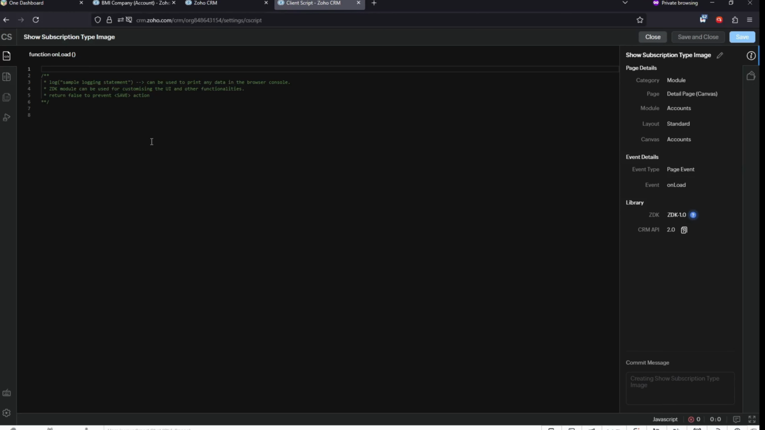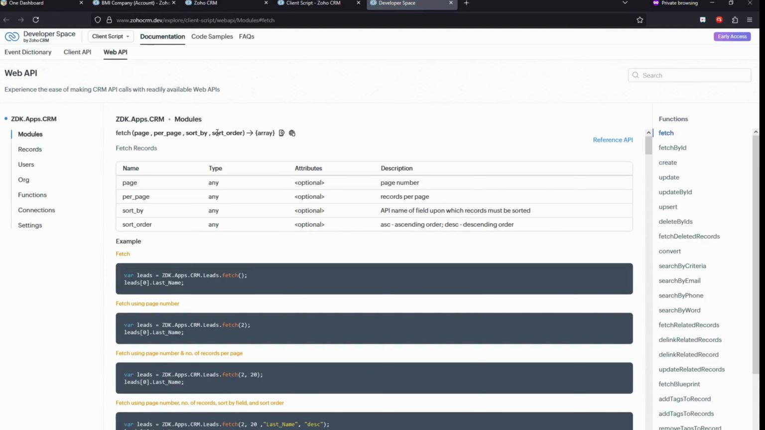Click next. Okay, so you can just go ahead and delete these. One thing to help you with writing client scripts is this documentation right here. In the library, it is called CRM API 2.0, and there's a question mark and some pages. Just go ahead and click on that, and it will open up the developer space for all of your documentation here.